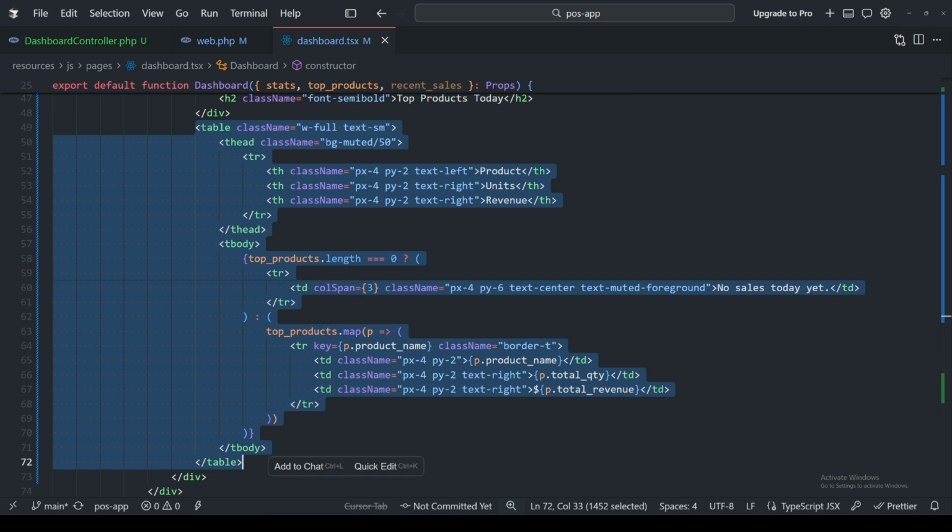And as always, we handle the empty state first. If there are no sales today yet, we show a single friendly row instead of a blank table. Otherwise, we map over the top products and render a row for each. Notice the key is the product name, which works here because we group by name in the query, so each one is unique in this list.